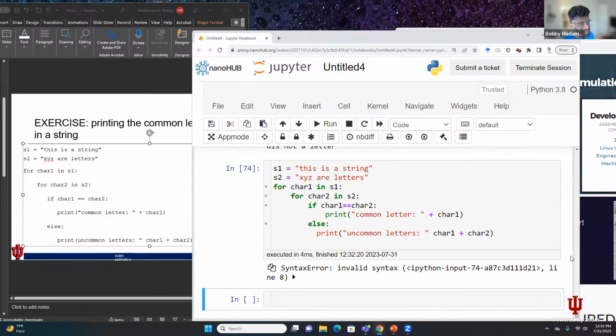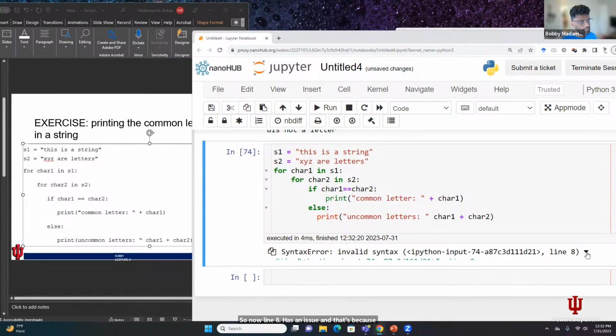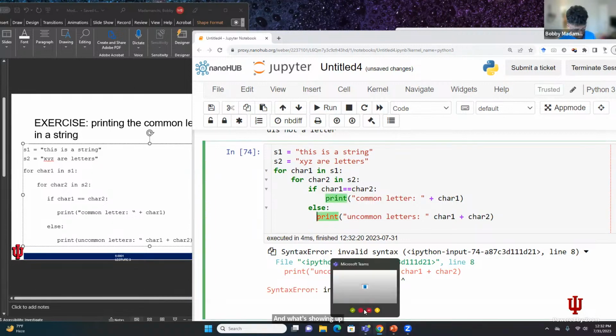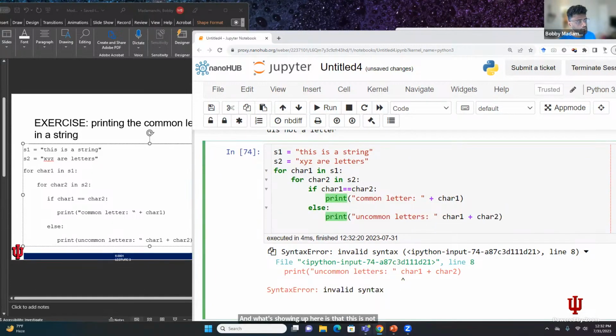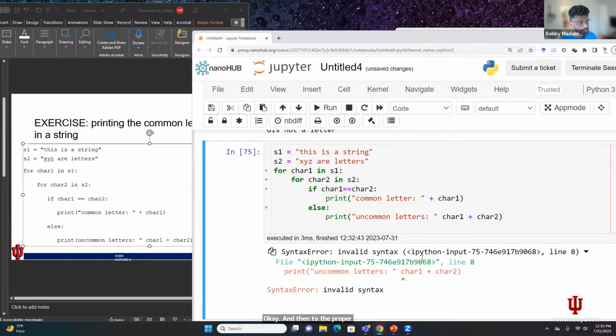So now line 8 has an issue, and that's because of invalid syntax. It's not indented to the proper level. What else is going on? It says car1. So there's no connection between this string and the next variable. So what I needed to do was a plus there.